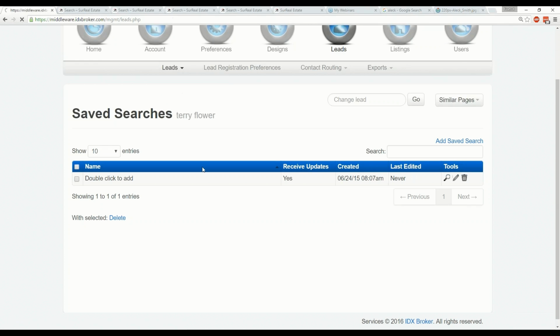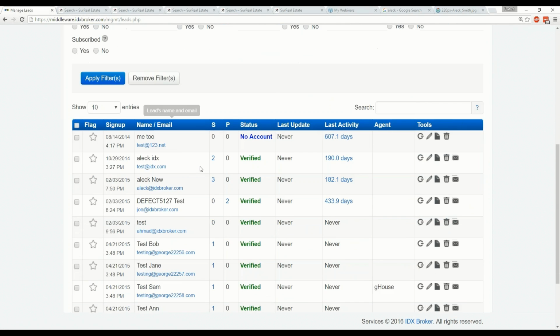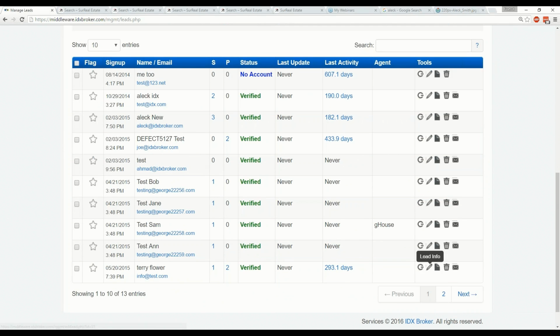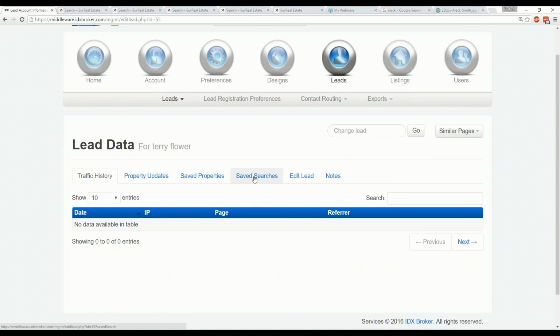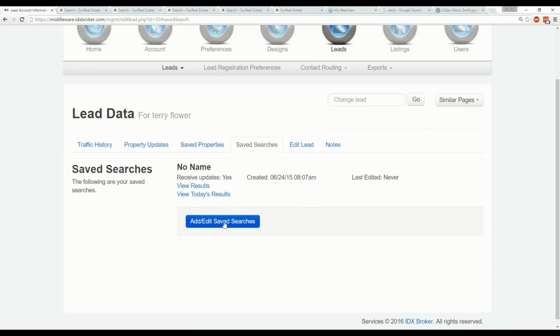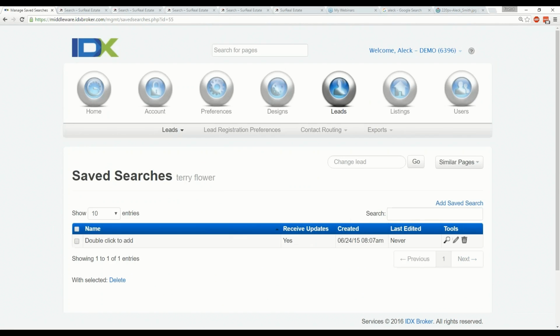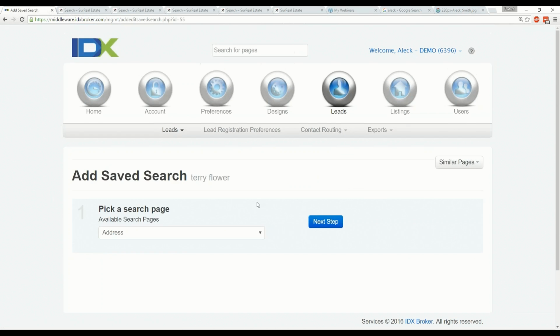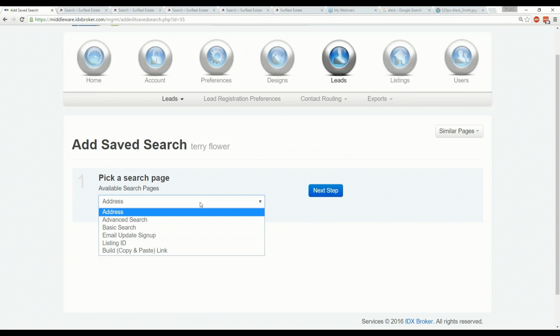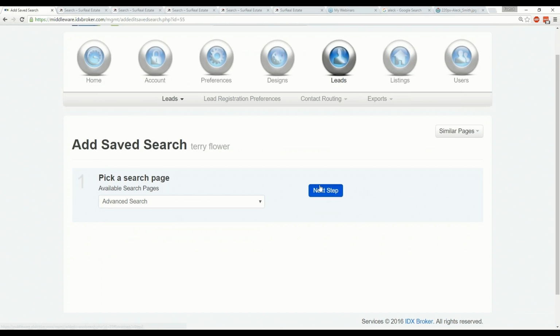So I was managing my lead. I'm going to go to lead info, which is this pencil icon. Going to go to saved searches. Going to add one. Then I can double click here, I can click here. Just going to do this. And I'm going to do an advanced search for Terry. Actually, yeah. Next step.